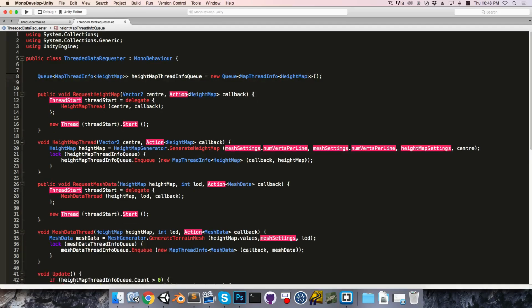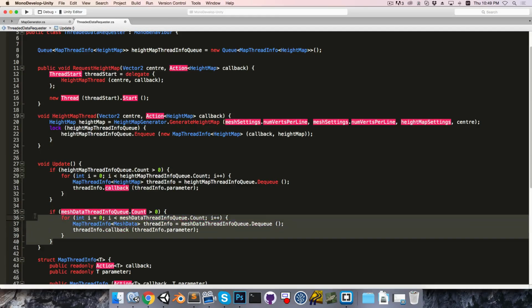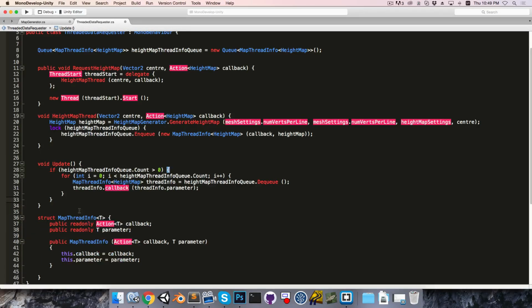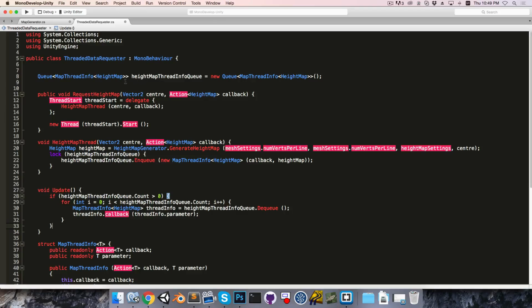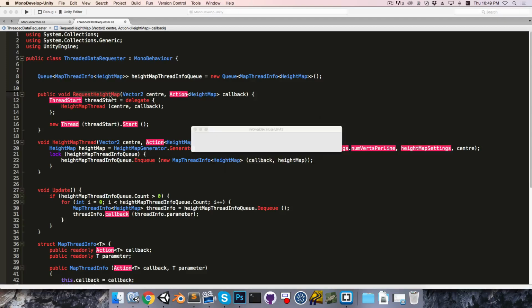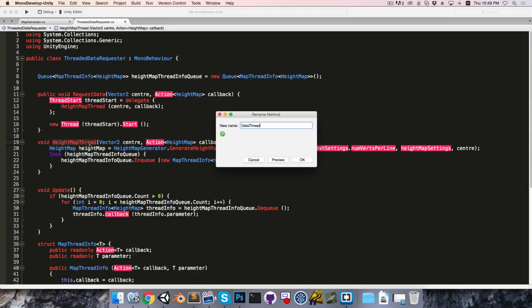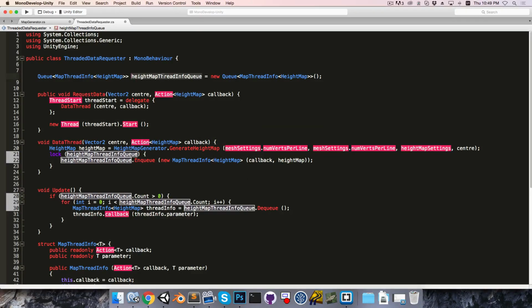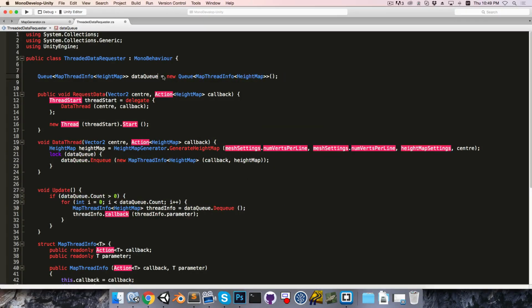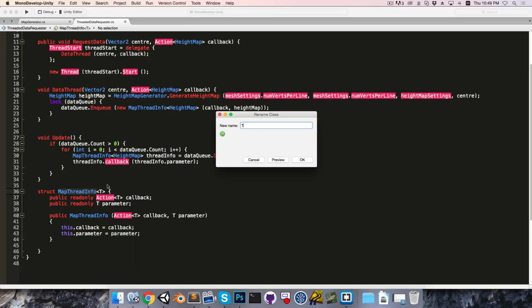I'm going to delete one of the queues and also delete the two methods pertaining to that queue and the block of code inside of update that related to it. And I'm going to try and make this code work for any type of data. So starting off, I'll just rename these methods. So instead of requesting a height map, this is just a general request data method. And instead of being the height map thread, this is just a data thread. And the queue is just data queue. And even this map thread info isn't necessarily map info, it can just be thread info.